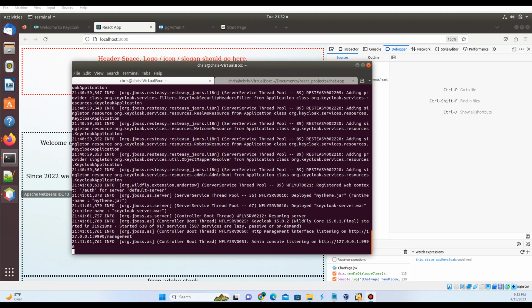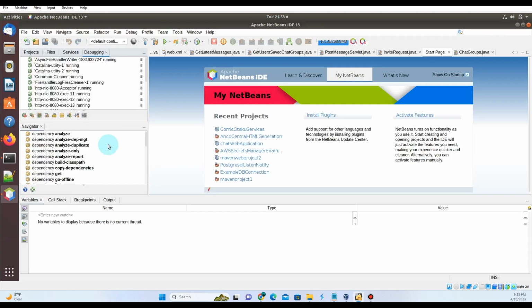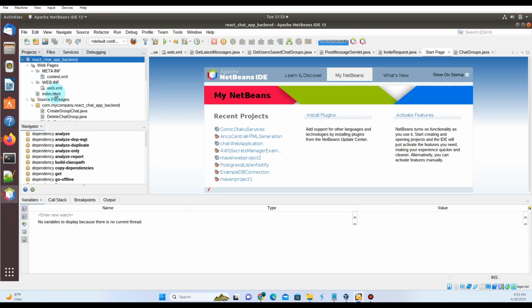First off, I have the Keycloak server started. I have the Java web application also running on a local Apache Tomcat server, and I also have the React chat app running. So you can see here this console, this is the Keycloak output of it running. Here's the React application running, and also my Java backend app running, as you can see here.